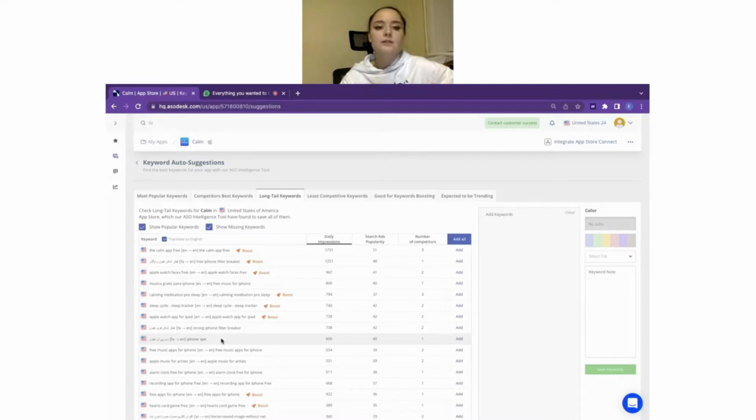It's really convenient. So you can create this semantic core for Japan, for China, or for any other country and language you don't know, just using this translate to English feature almost through all of our tools. Long tail keywords.